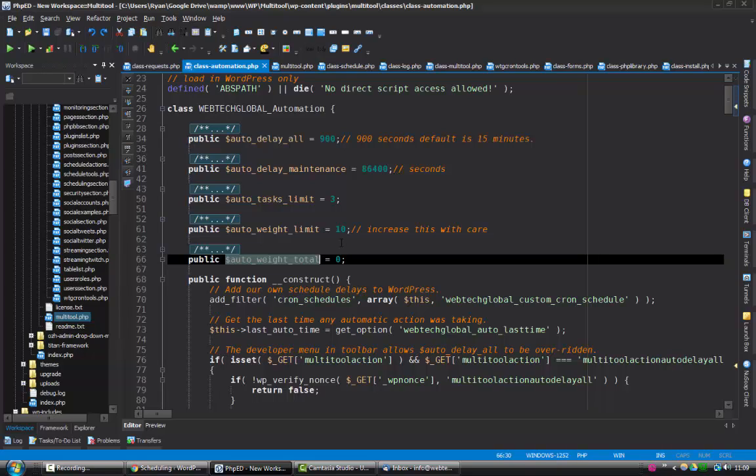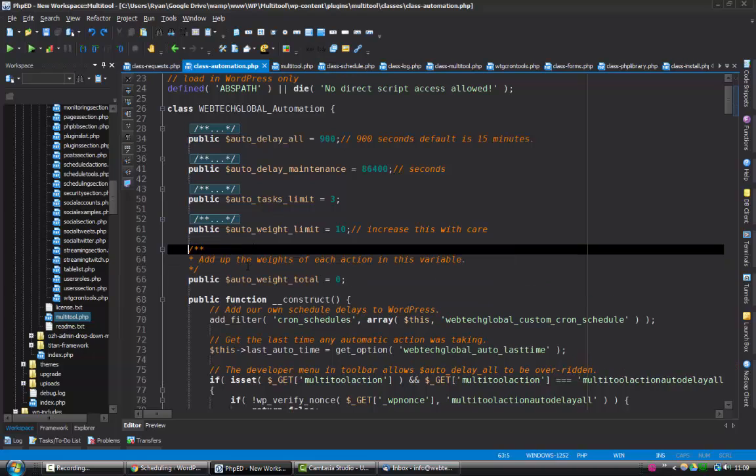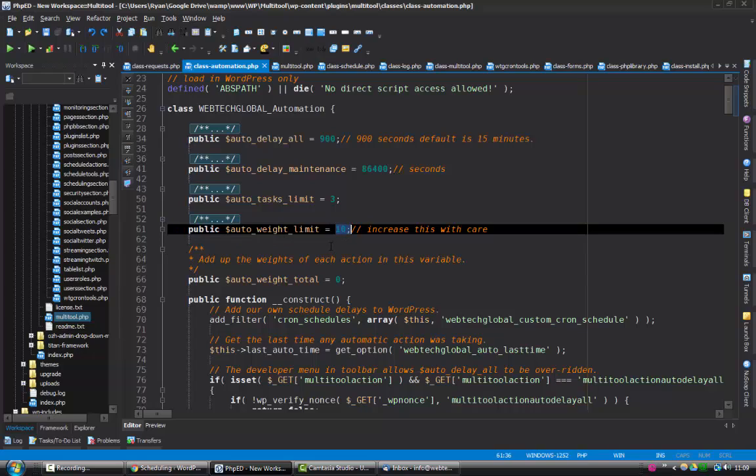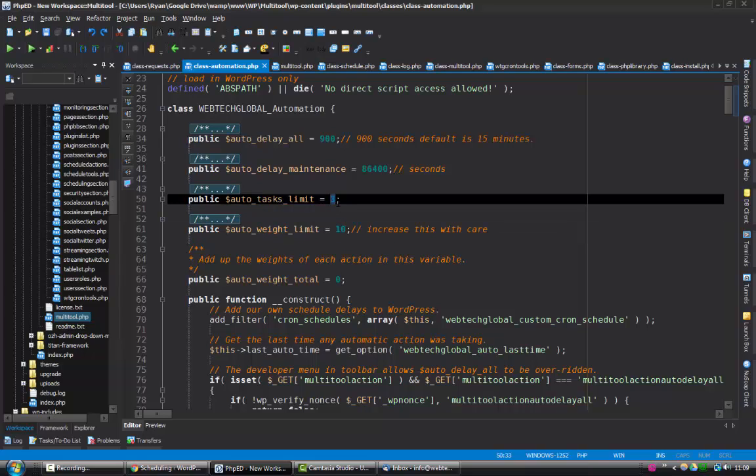So for example, if the weight of a task is 6 and our weight total, why is that 0 anyway? Add up the weight, oh that's the total, hold on, the weight limit's there, I was looking at the wrong variable. So the weight limit is a default of 10. If I run an action that has a weight of 6 and then an action that has a weight of 5, the second action wouldn't run, and that's basically saying that we've used up our processing limit in another way, other than this limit here.